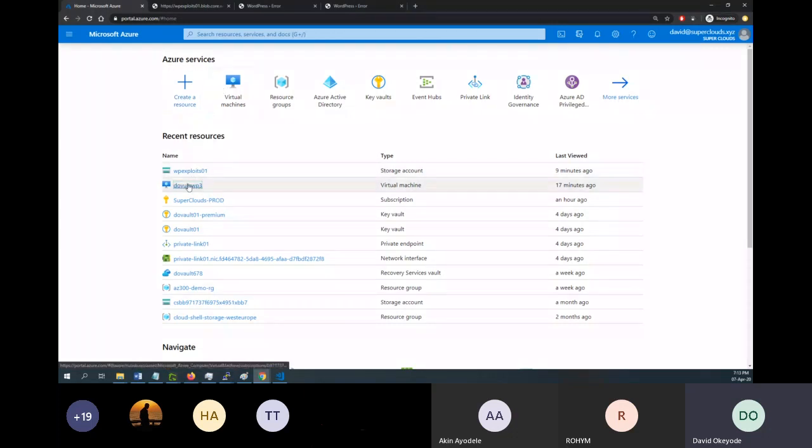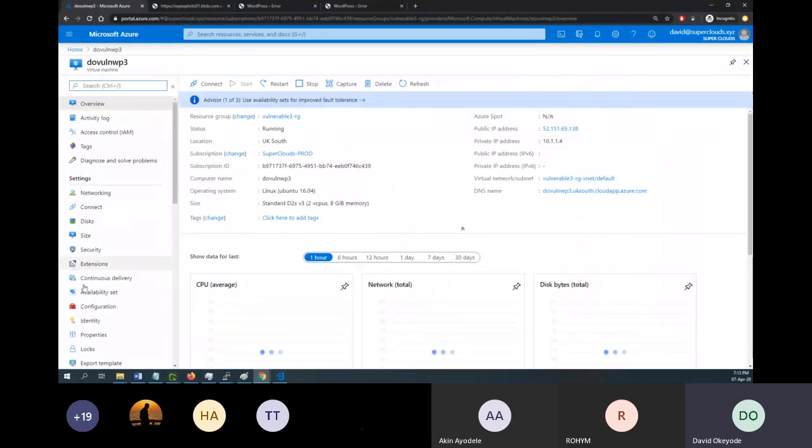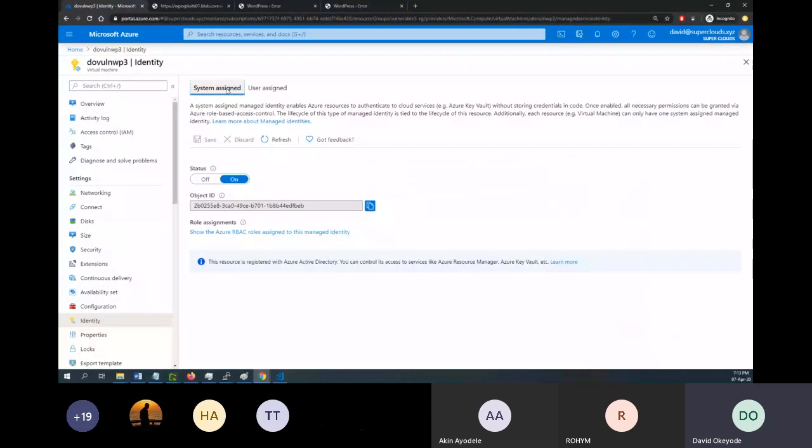So in the case of this virtual machine that we're exploiting, if you go under identity, you assign an identity to that instance. So this virtual machine has an identity associated with it. That was switched on. And what that does is it creates a managed service principal in Azure AD. That means that we don't have to touch the key. We don't have to touch the ID, the access ID.